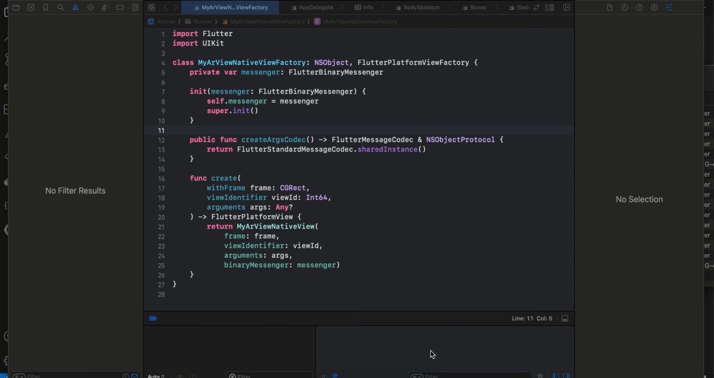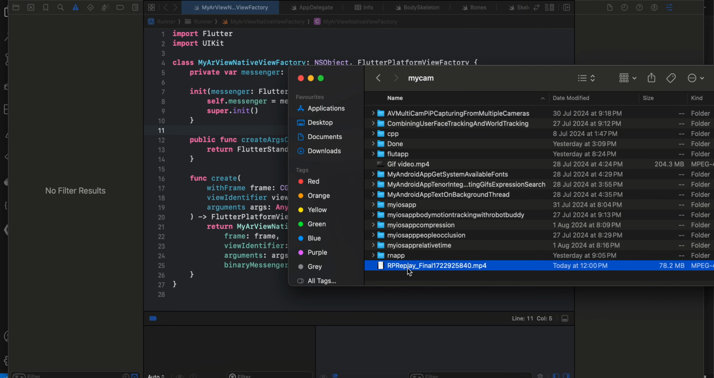In this video I will show you how to implement body tracking using augmented reality and RealityKit in a Flutter iOS app. So this would be only for iOS. Firstly I will show you what the output looks like.